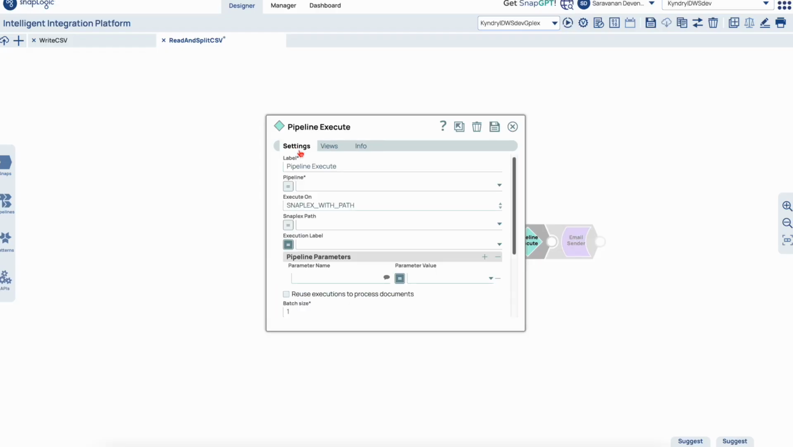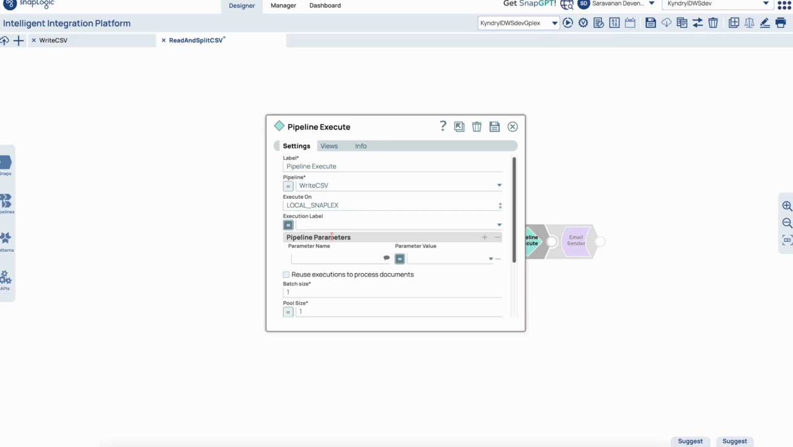We want to call the particular pipeline. Pipeline name is write CSV, right? So we will basically say write CSV. That's the pipeline that we want to call. Otherwise, you can click down and you can see that write CSV is here. So I click it, and where it needs to execute, I want to execute in the same environment. We'll talk about what is SnapLogic, Cloudplex, etc. As of now, you can choose the same Snaplex, on the same environment. I'm running in DWS Groundplex. I want to run it in the same, so I will click local Snaplex.